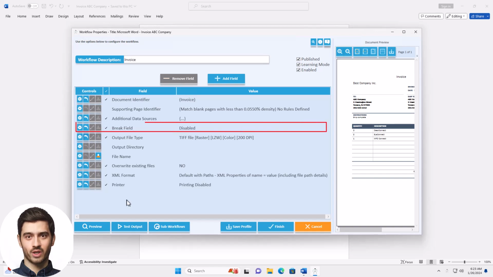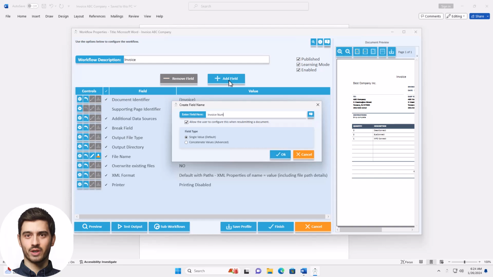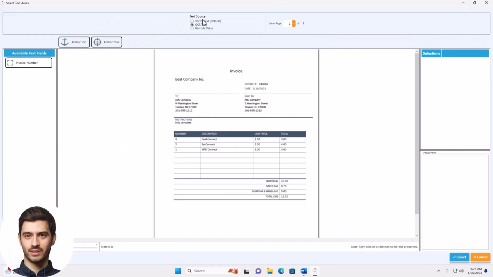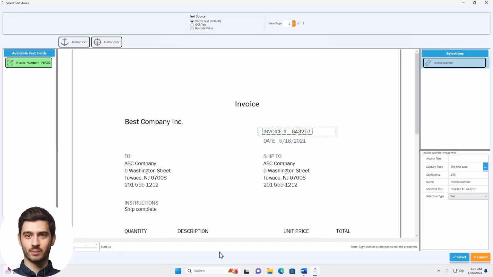The Breakfield configuration is used to split multi-page documents of the same type. For example, if a document contained 100 pages of invoices, it could be outputted into 100 different files split up by invoice number. I will add a new field and map it using vector text. Note that the vector text source contains blocks of text that must be mapped completely in order to get any individual part of the text block.